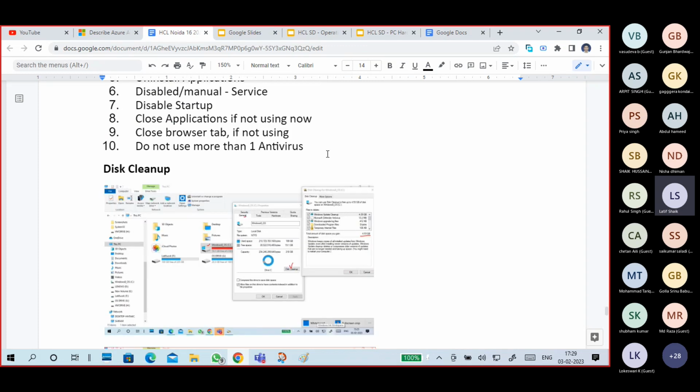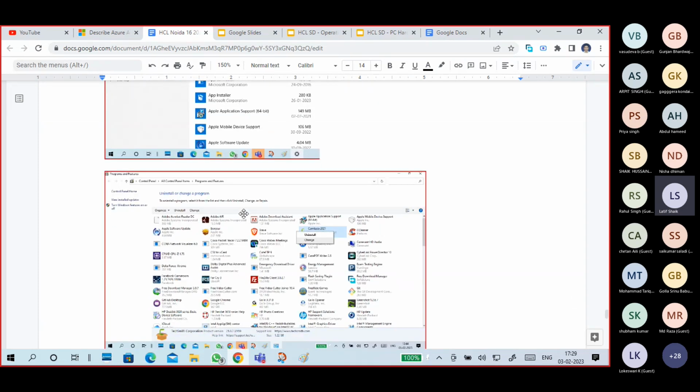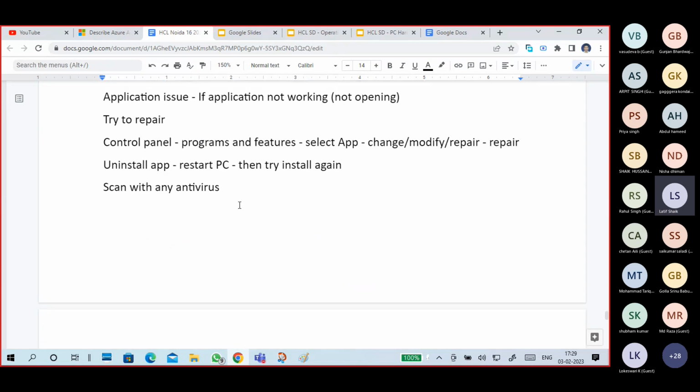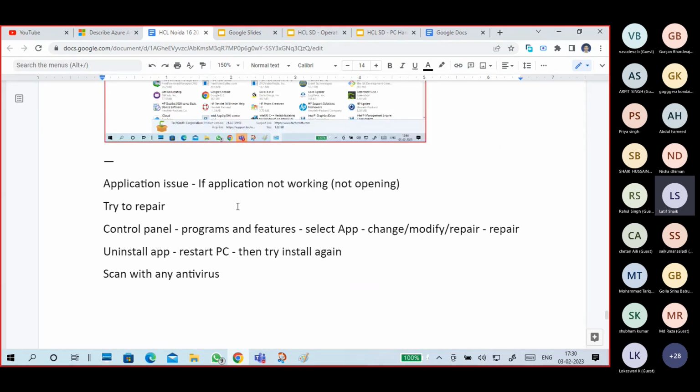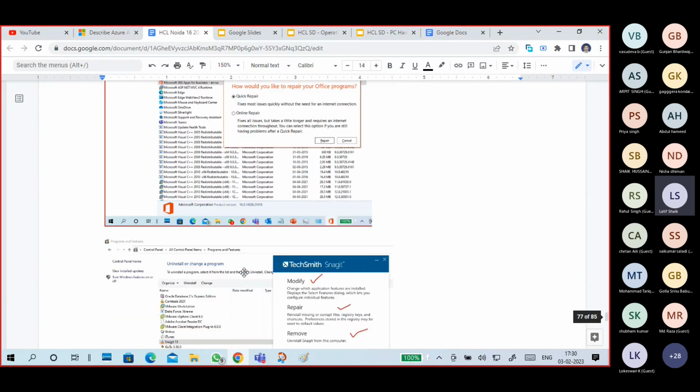Do not use multiple antiviruses. If your antivirus is slowing your system, go to safe mode and uninstall it. For any application issues, try to uninstall the application and reinstall it after restarting your PC. And if a repair option is available, try to repair your applications.